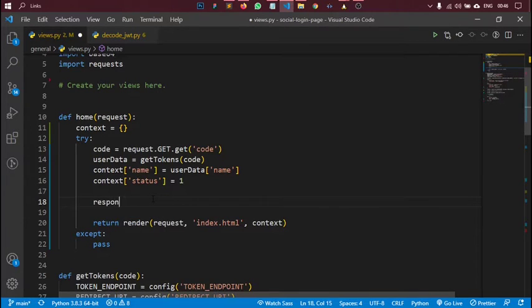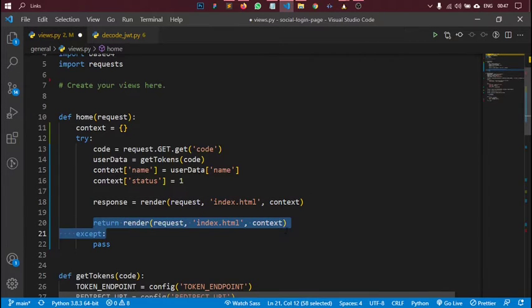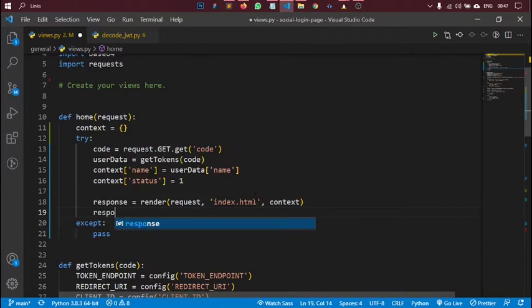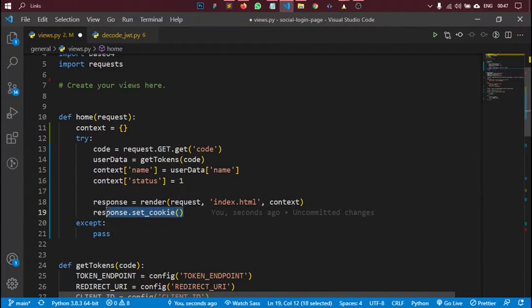This is the format of creating cookies. Basically I'll be creating a cookie, and we'll store this ID token inside the cookie. Let me just remove this one. So I have created this response, and inside this response I'll set the cookie using response.set_cookie. This is the default function in Django. This is the way we create Django cookies.